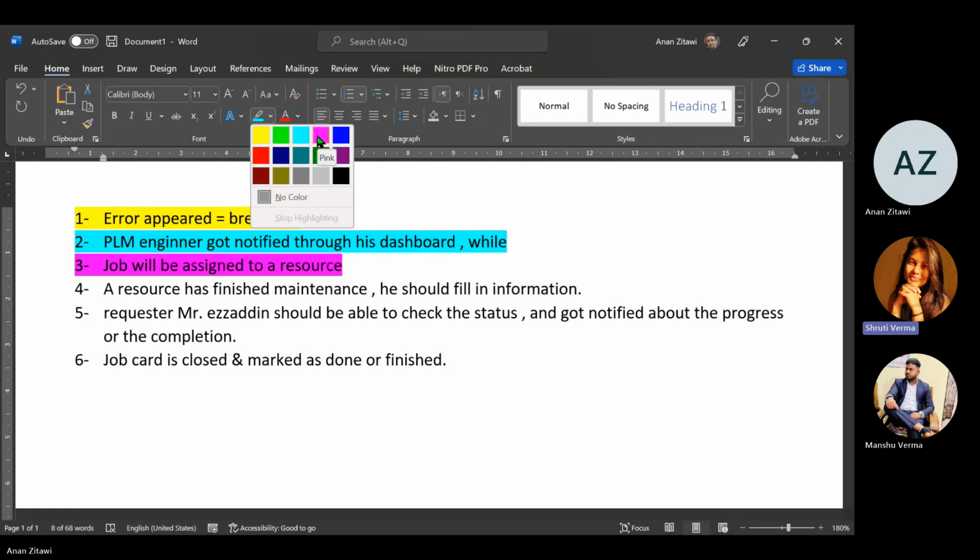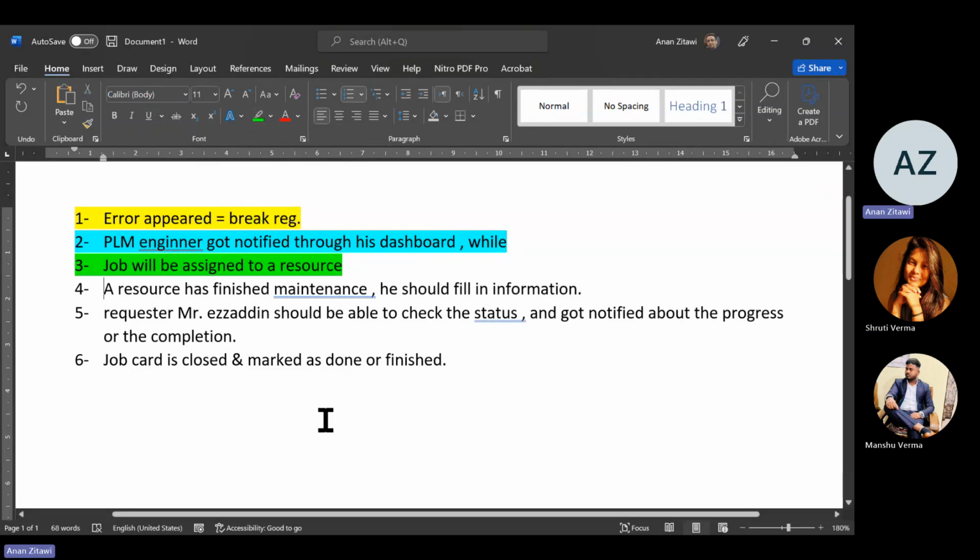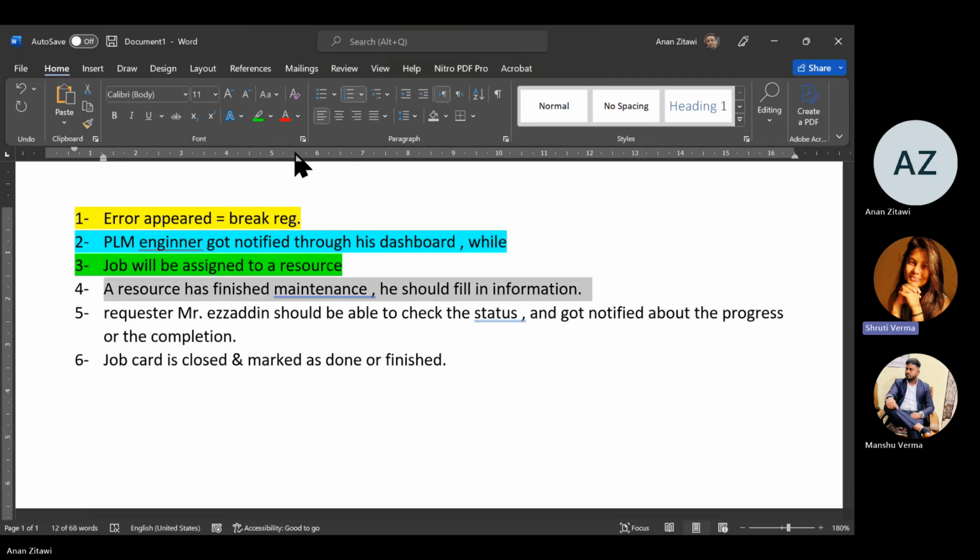What are the materials which will be used for this particular resolution? That all we will be doing in the job card. And once resource assignment is done, we will be filling the details in the job card, like what are the materials which have been consumed in this.